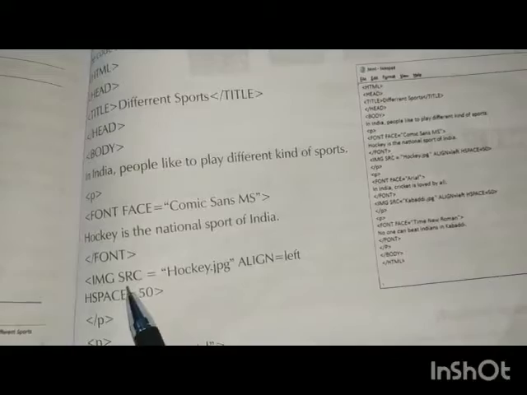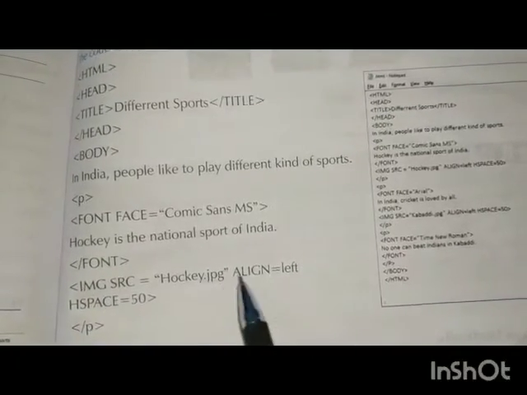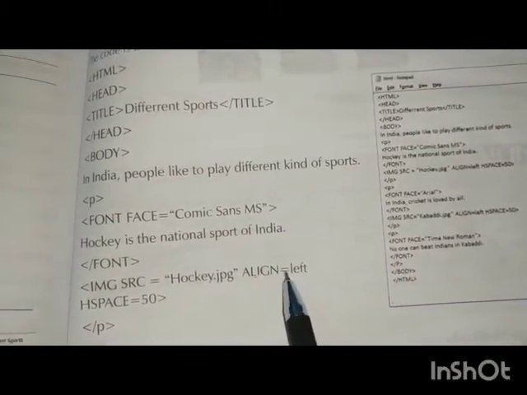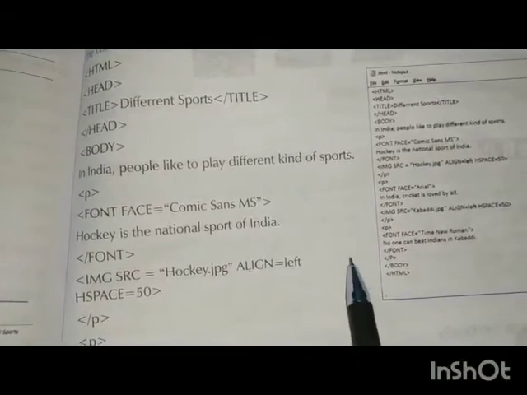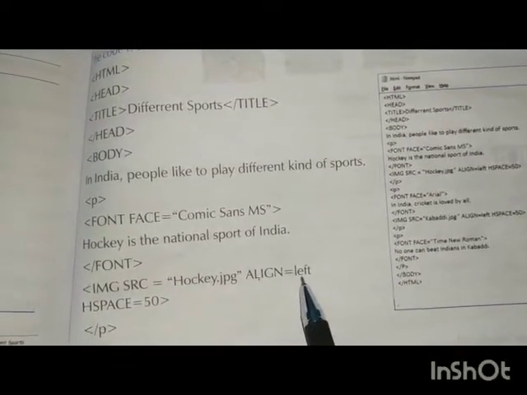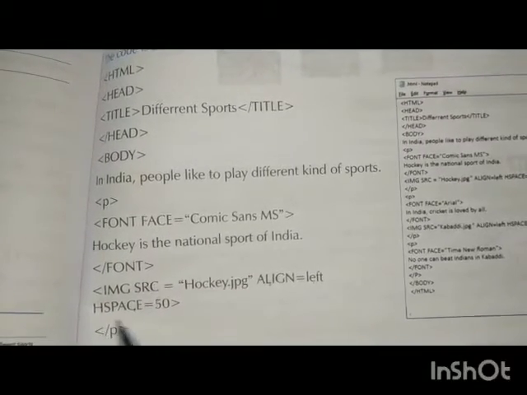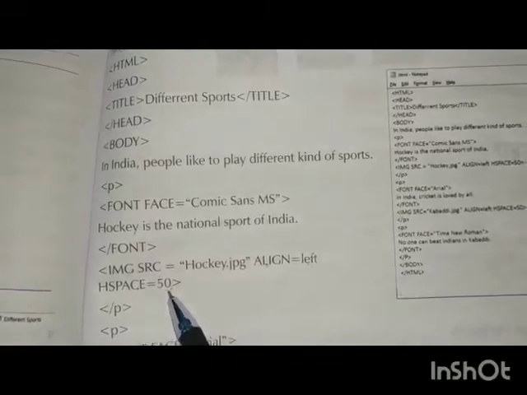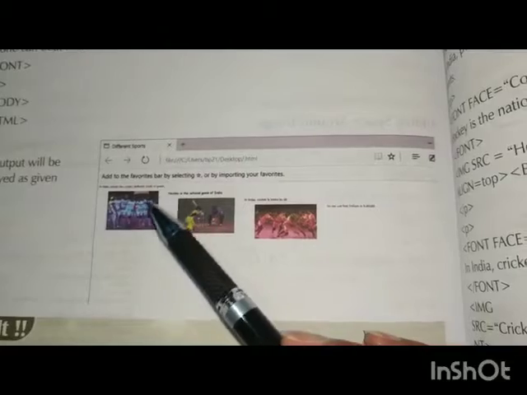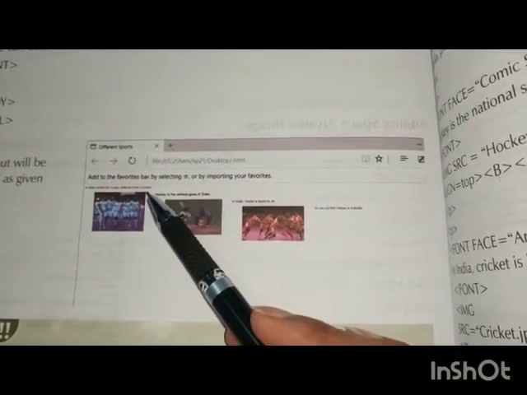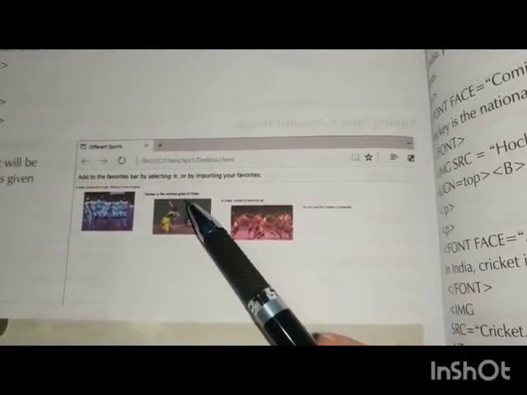First of all, you will write the image source, that is hockey. Then you will write the alignment. You want to align the image to the left or to the right or to the center. So you will write the alignment and then H space. H space is equal to 50. So in this way you can provide the space around the image and the text. As you can see here, the space between the image and the text. Is it clear to you?